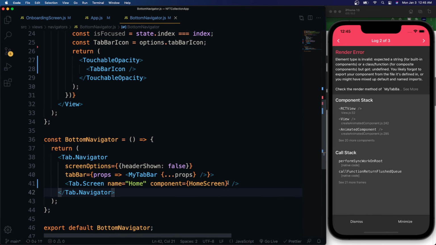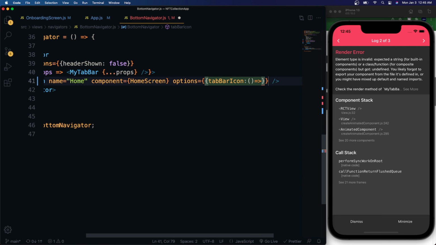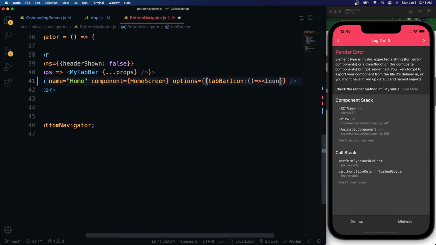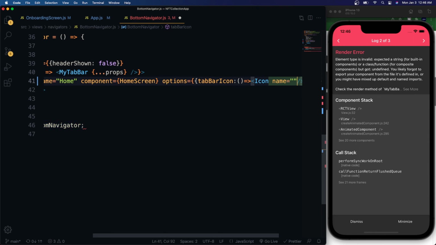So now we are going to add an icon to this home screen, and to do that we are going to bring in the options props. Then over here we'll bring in the tabBarIcon props. So say tabBarIcon. For the tabBarIcon, we are going to bring in the Icon component from vector icons, and we are going to give it a name of home. So say name, give it an icon of home.